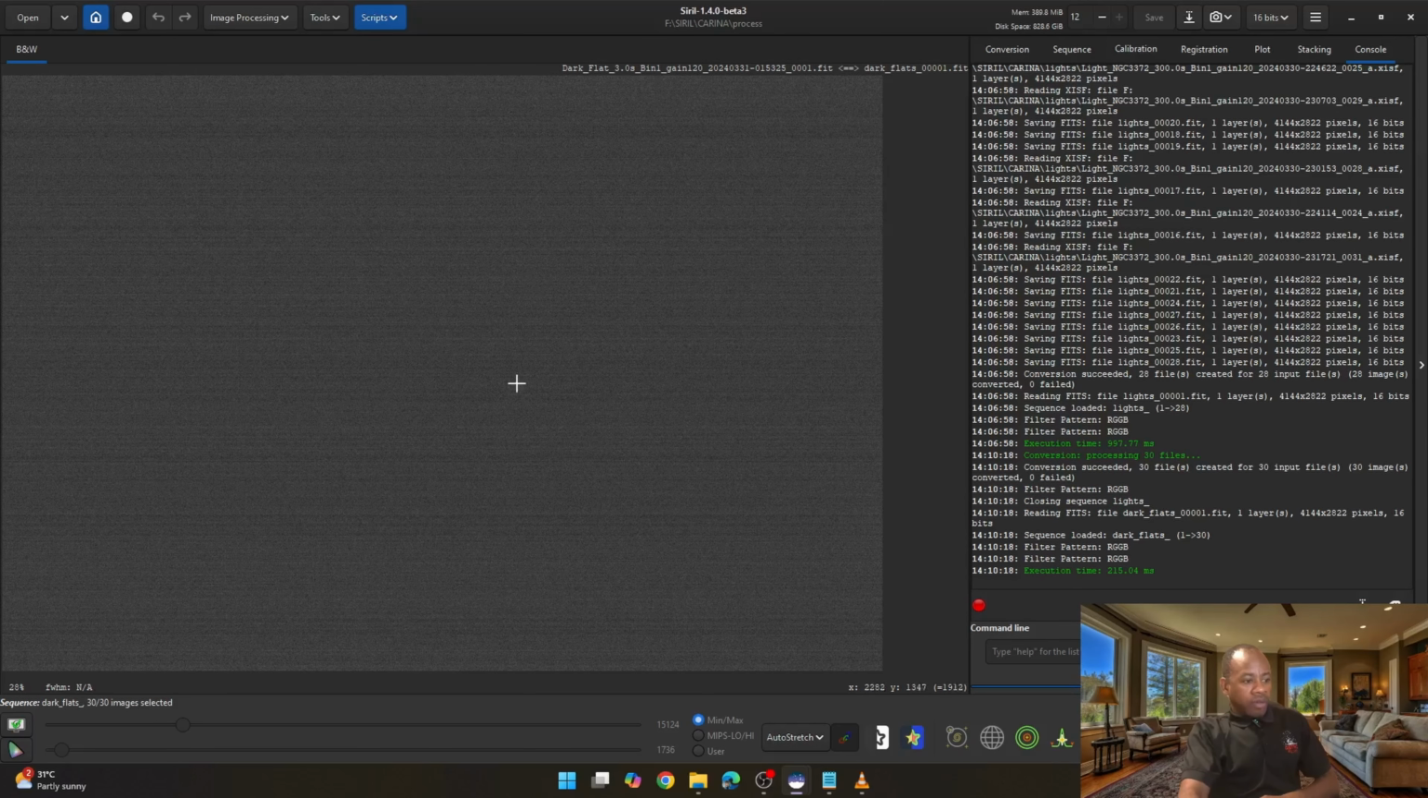And as you can see, you have an auto stretch version of your dark flats. I forgot that I have it as auto stretch, so that's actually a good thing, because you can see the results of your conversion.